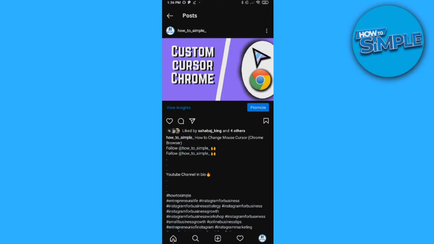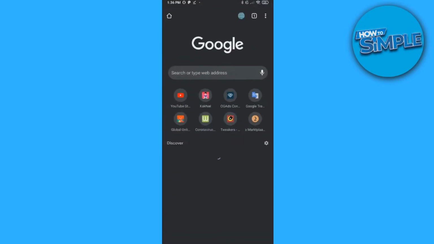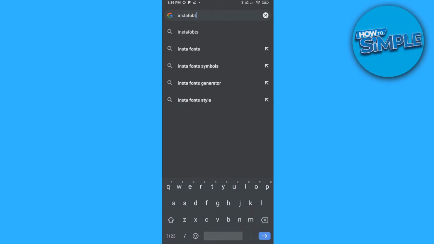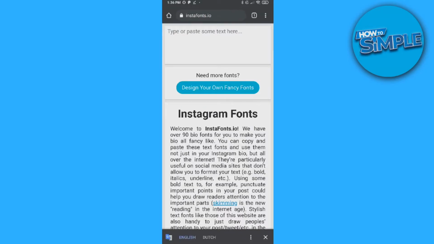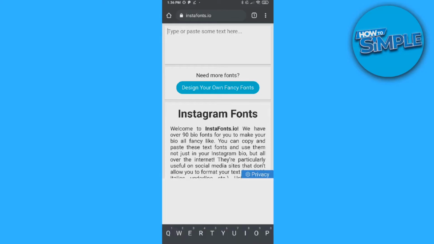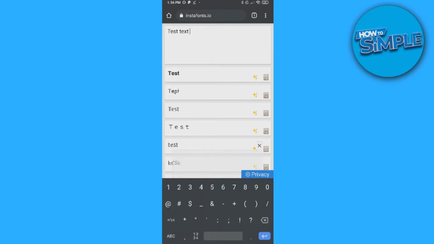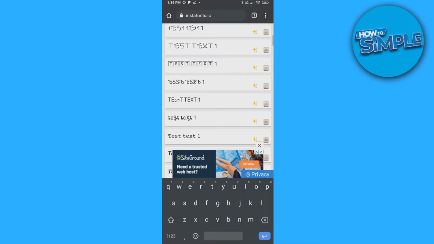So it's just normally how to change mouse cursor. Just as an example, I'm going to show you how you can use this as a custom font. So for this, you want to go to your browser and type in instafonts.io. Then go to the website, and this is where the website is. Then type in your text. So I'm going to do test text 1, and here you can see all these different fonts.